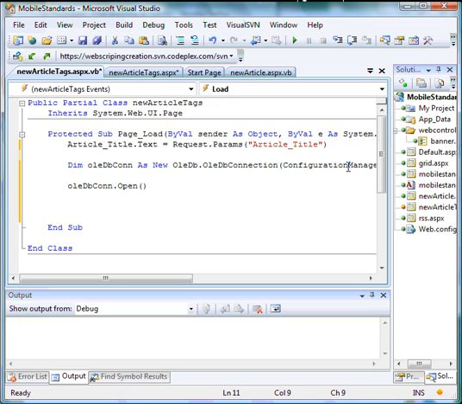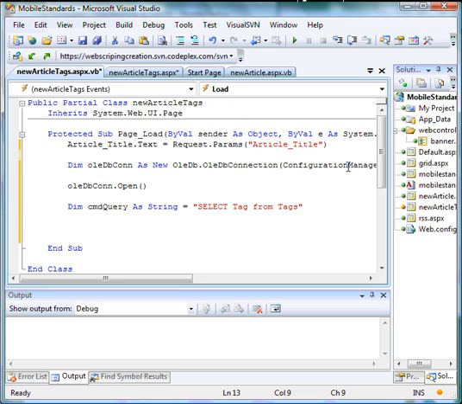Okay, now then, we want to show every single tag that's currently in the database. Now, if you remember, in the database we've got a table called tags, and each tag has a number and a field called tag. So it's quite simple, really. We just create a query command with select tag from tags. So dim cmd query, and we use that same variable name as used before, string equals quote select tag from tags.